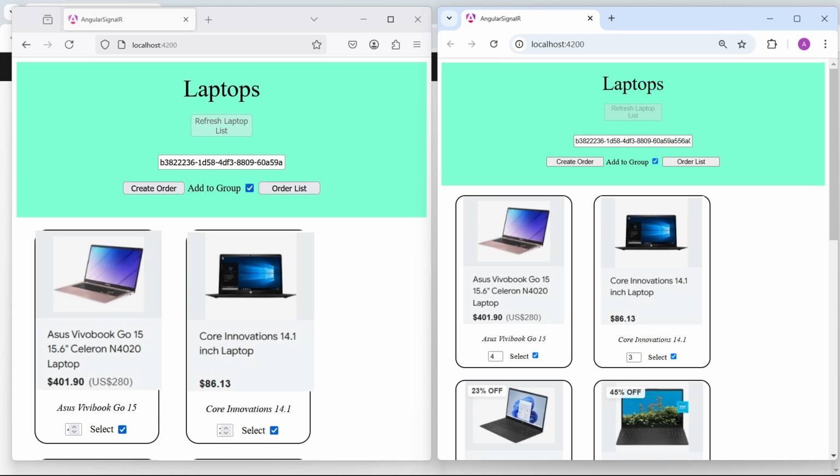Now any changes that a user makes in the order will be immediately displayed in the browser of all other users within the same group. For example, add new items.